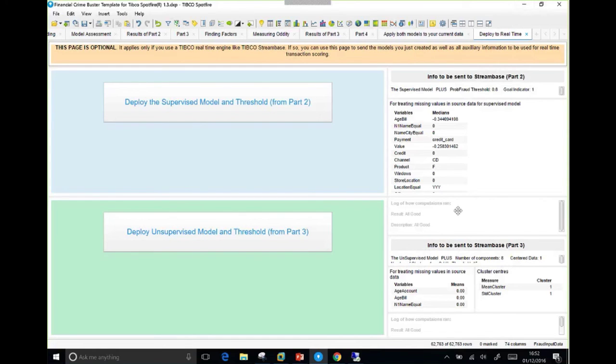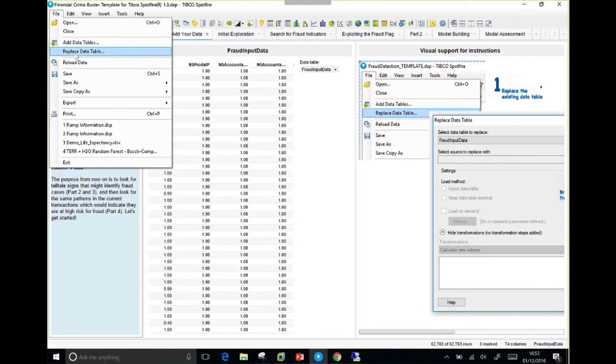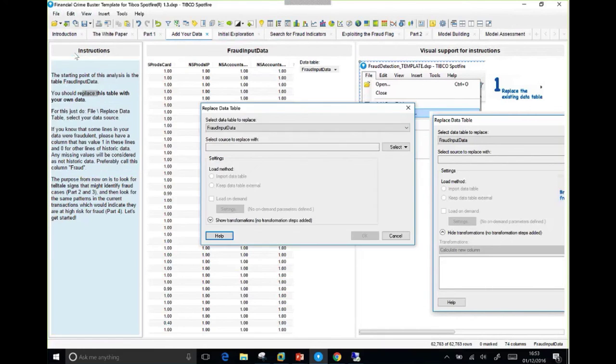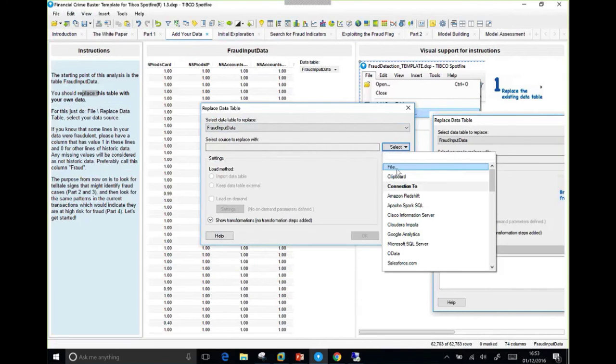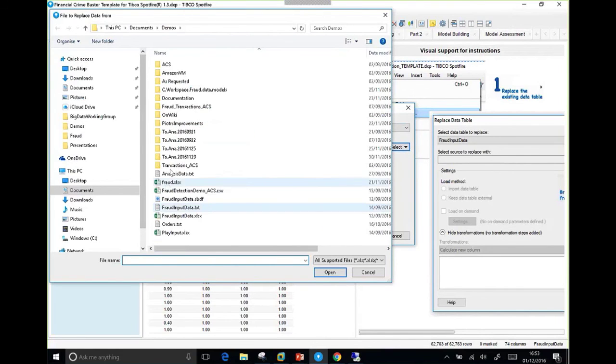Moving back into Spotfire, I would like now to quickly demonstrate how we can apply this very same threshold to a completely new set of data. So if I go to this template, add your data, it has indications of how I can replace data. So if I go to File, Replace Data Table, I can replace the fraud input data with a new data set that I will select from a file, which is this one.